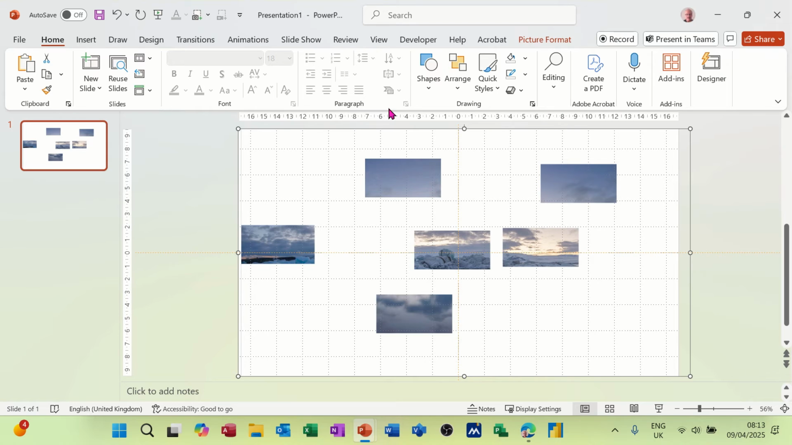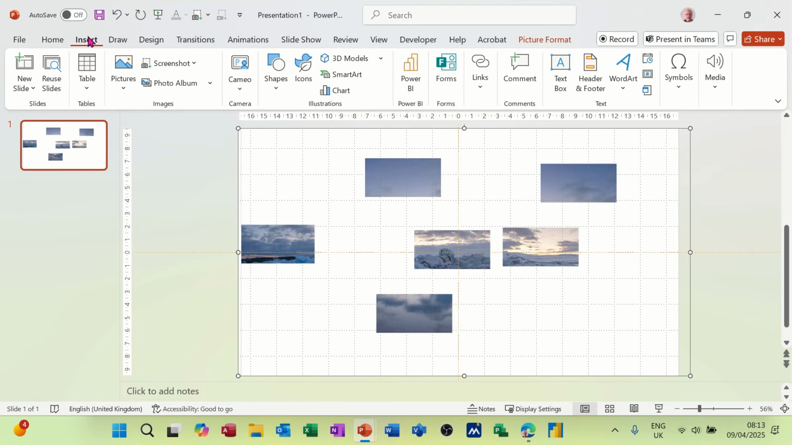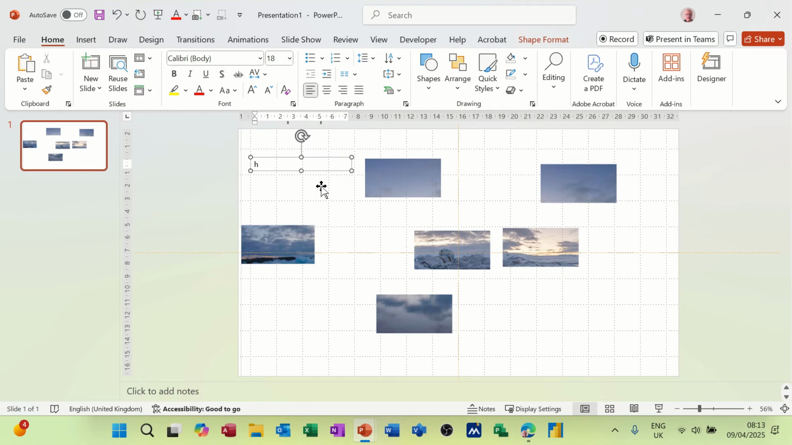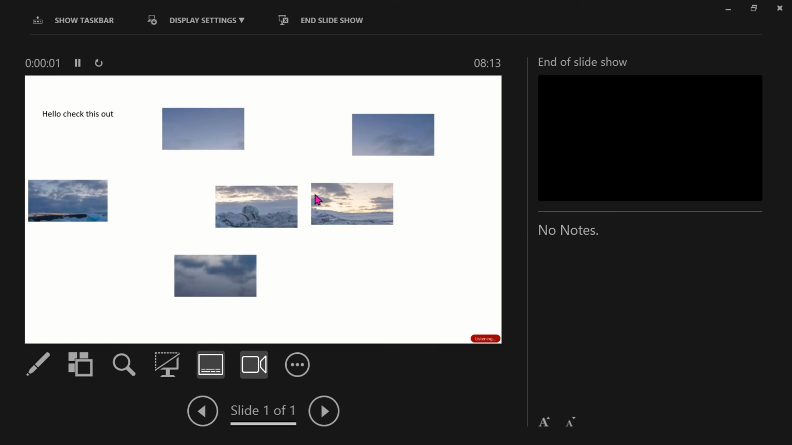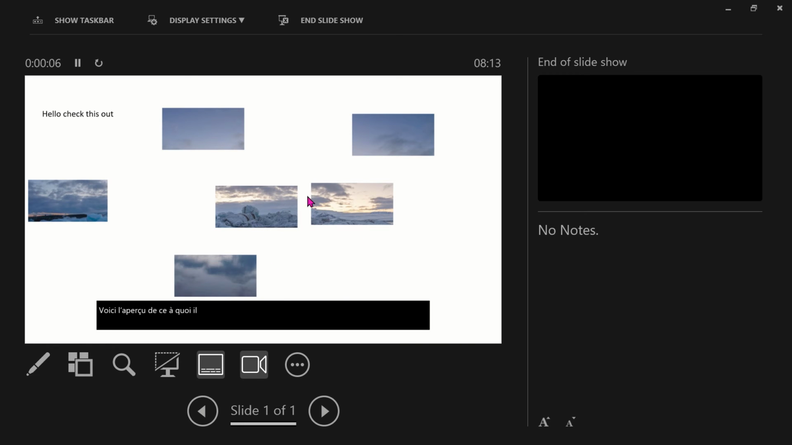so you can see that sitting there now. And if you want, you can insert a little text box, so you can actually type something in this slide or on this slide. Like so. And if you put this into full screen, you can see the effect of it. This is the preview of what it's going to look like in full screen.